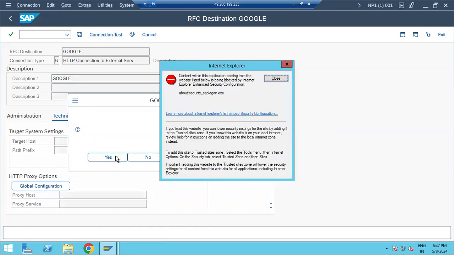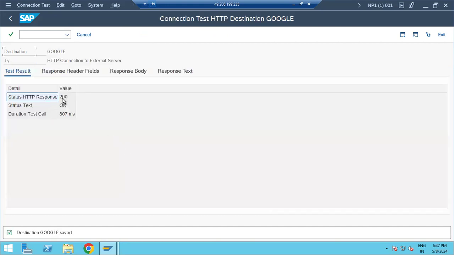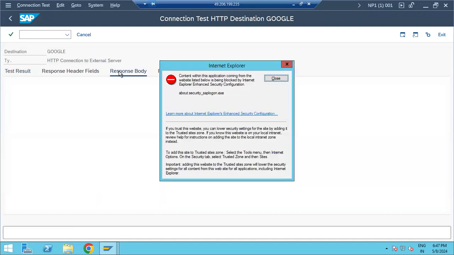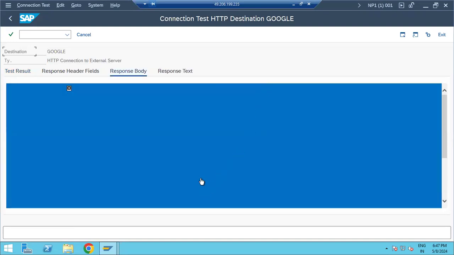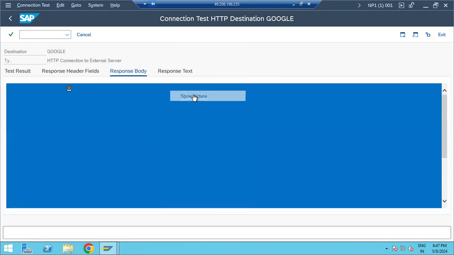Then do the connection test. The connection should pass with 200. Okay, the connection test is okay. We go to the response. What is the response? You will get the Google home page here. You will get the Google home page, but somehow it is not coming. But here you will get the Google home page.